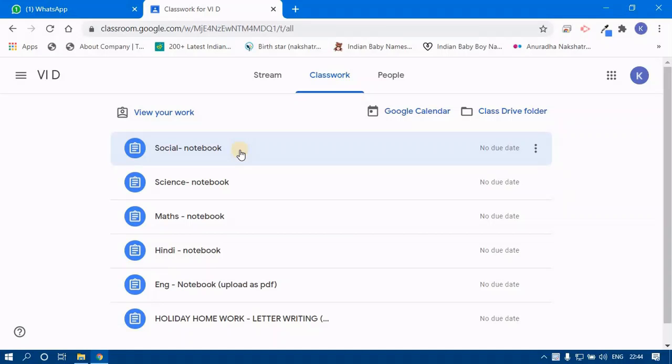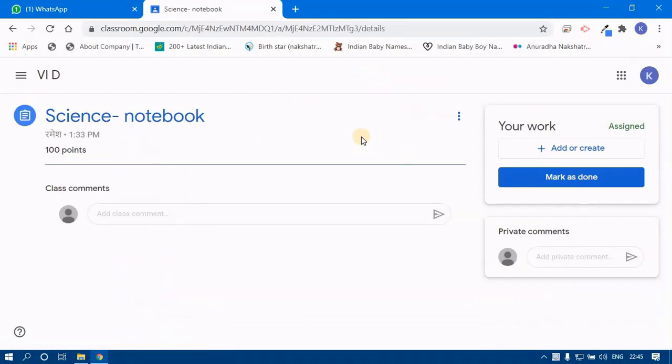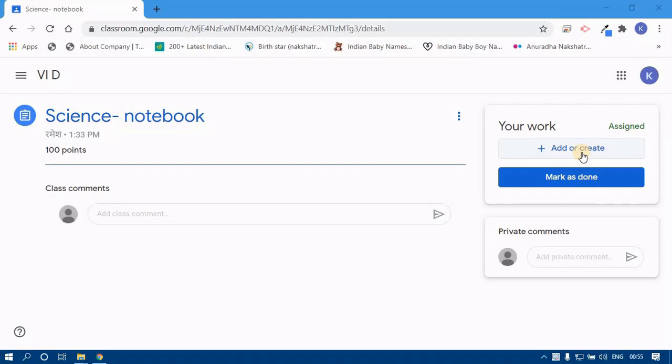If different subject teachers have given works or assignments to you, then go to the particular subject's work or assignment and click on that. For example, I want to upload my science notebook. So I will click this science notebook and click View Assignment. Now you will see on the right side of the screen, under Your Work, the Add or Create option. Click that Add or Create.